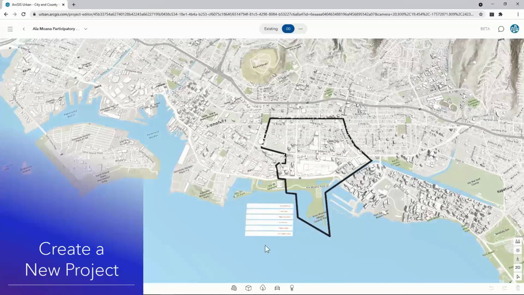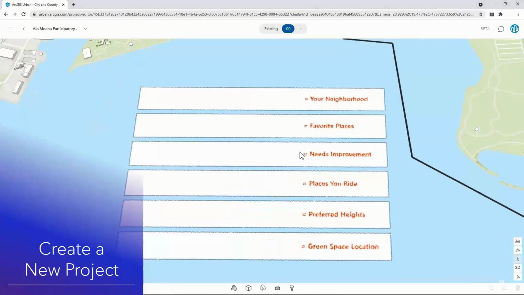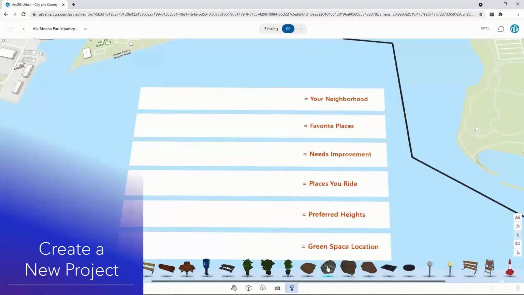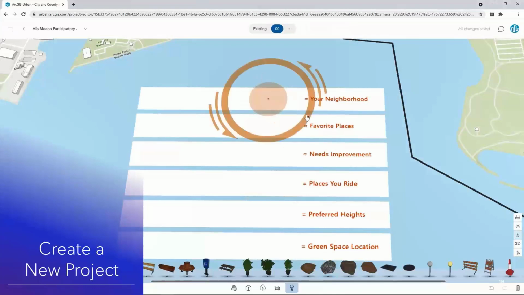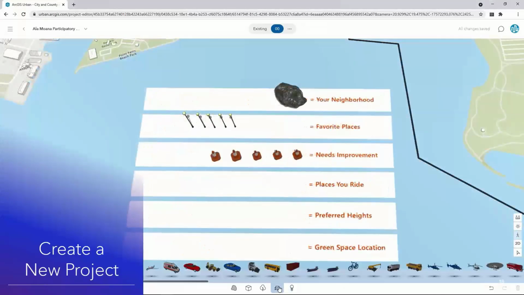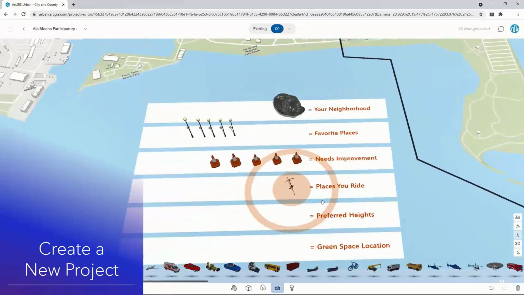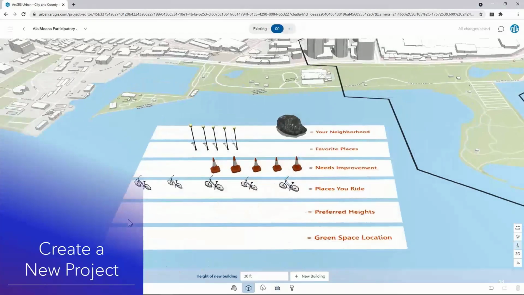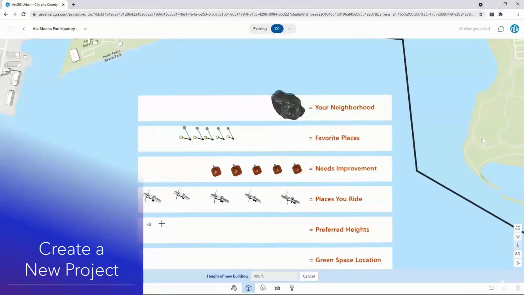And now it's time to fill in our legend with the 3D objects we will ask participants to place on the map. To start, we'll select a rock from the street furniture objects to indicate the participant's neighborhood. We'll also choose light posts to indicate their favorite places. Traffic cones will notate the areas that need improvement, and bikes will indicate places they frequently ride. And selecting just a handful of objects to choose from will help with the analysis later on.